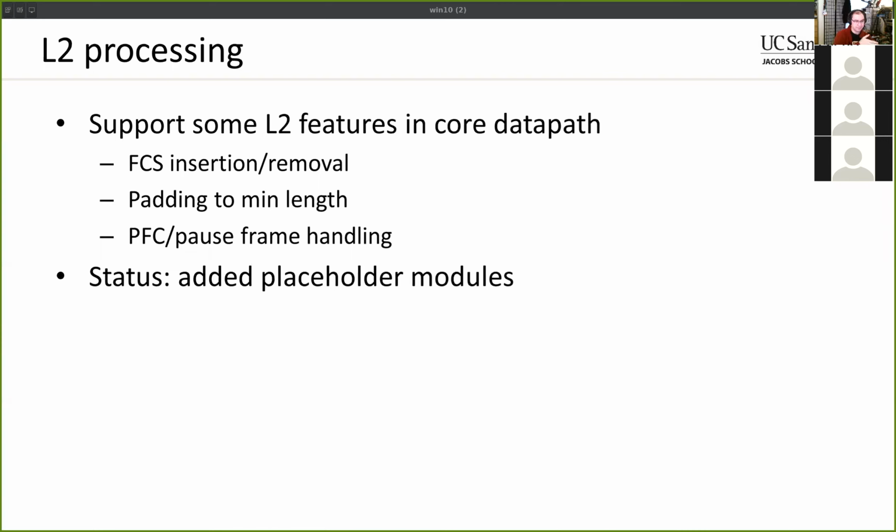So what I've gone ahead and done is I've added some placeholder modules in Corundum, effectively right next to where it connects to the MACs, where this type of logic can be implemented. Right now I haven't actually implemented any of this, but I have the location in the data path in the modules where we can do that.